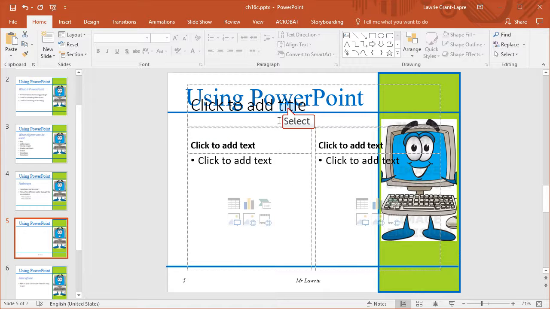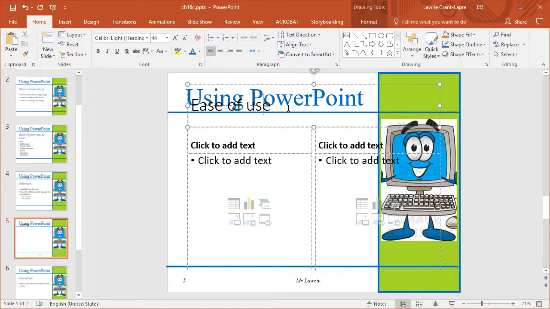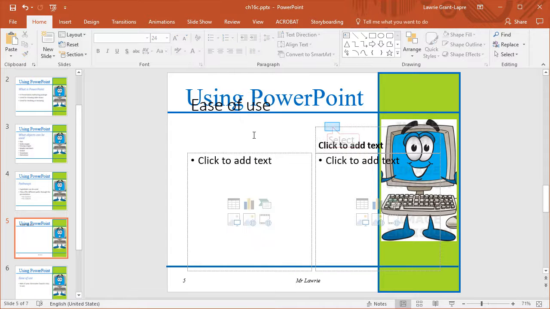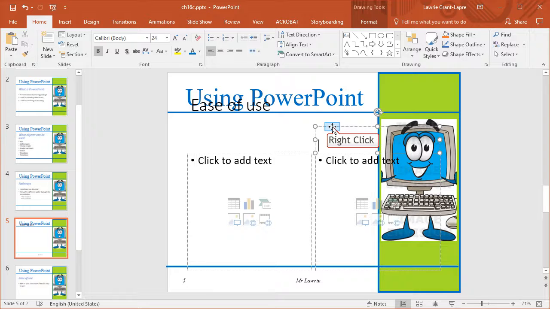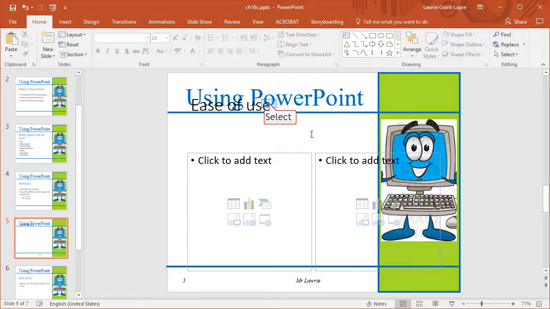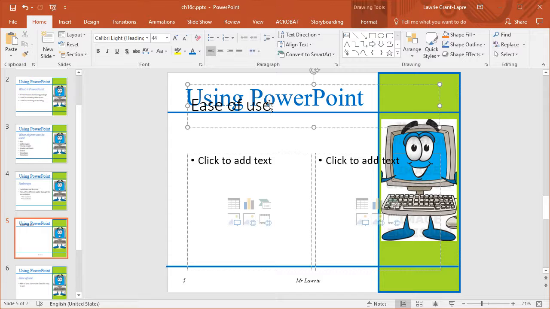We can add the title "Ease of use" in the box that shows "Click to add title". The two boxes which show "Click to add text" will not be needed, so let's delete these two boxes. A little tidying up now so the heading is in the correct position.